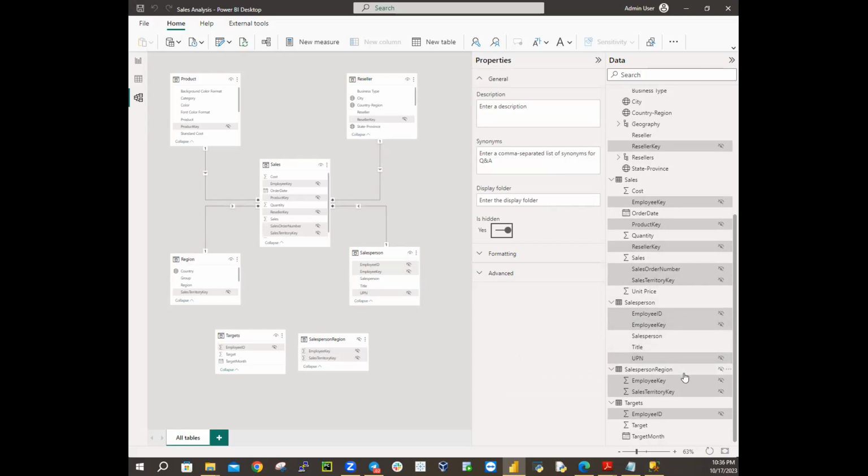Then under your sales portion region, employee key, sales territory key is hidden. In target, employee ID alone is hidden. Are we on the same page? Hello, class. Hello, are we on the same page?